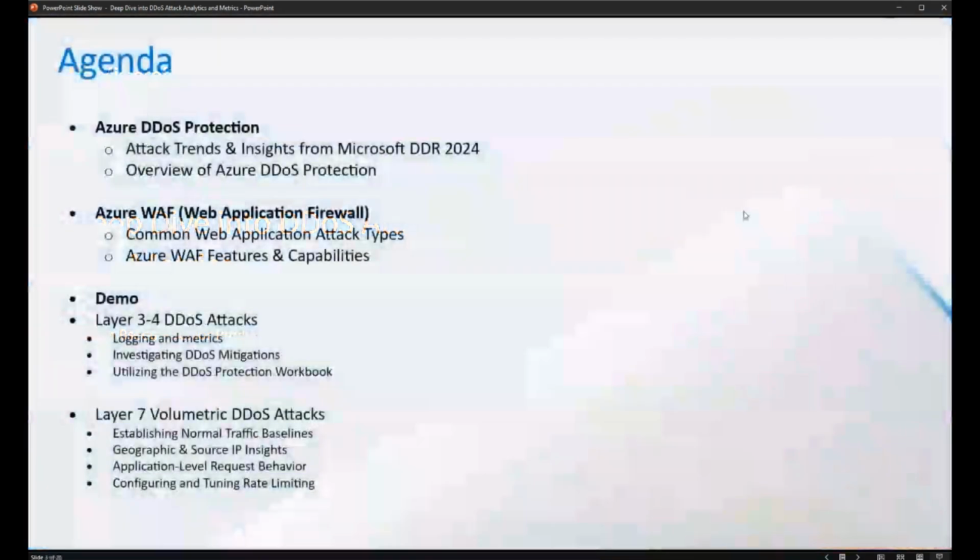Before starting, let's have a quick overview of what I will cover today. We will start by looking at the DDoS attack trends from Microsoft's latest reports, and I'll walk you through the core capabilities of Azure DDoS Protection. Then we will shift the focus to Azure WAF, covering common attack types and how WAF plays a key role at the application layer.